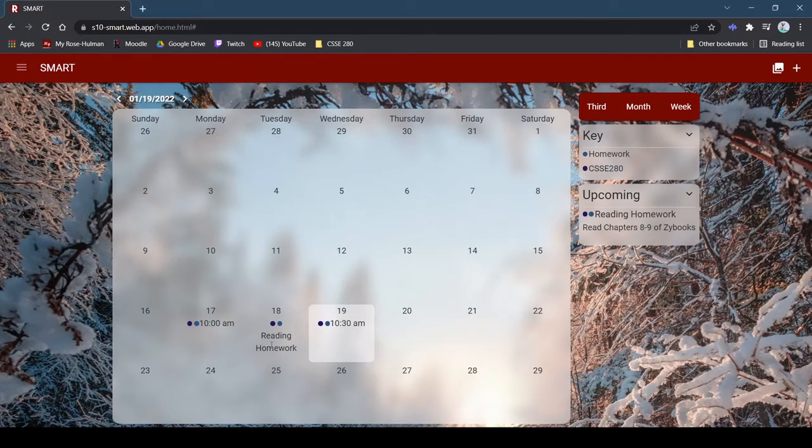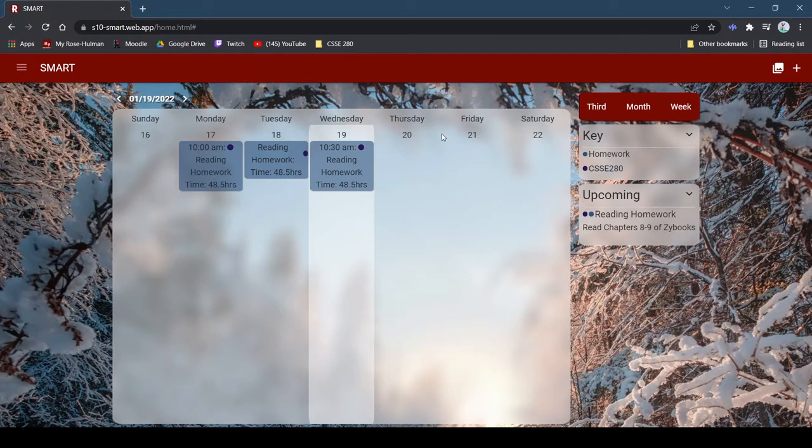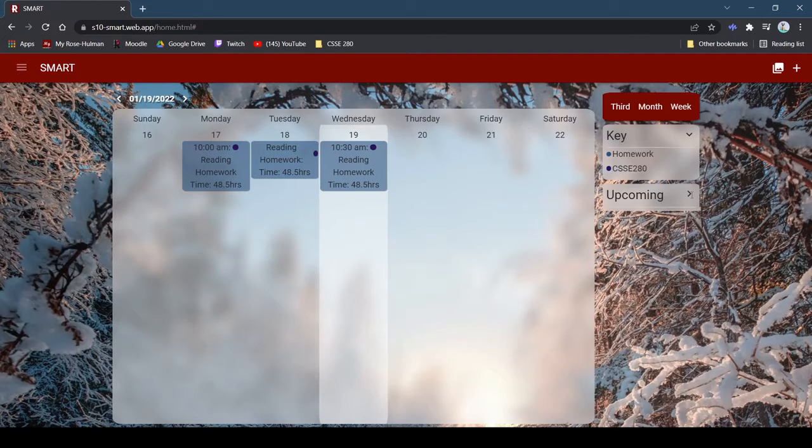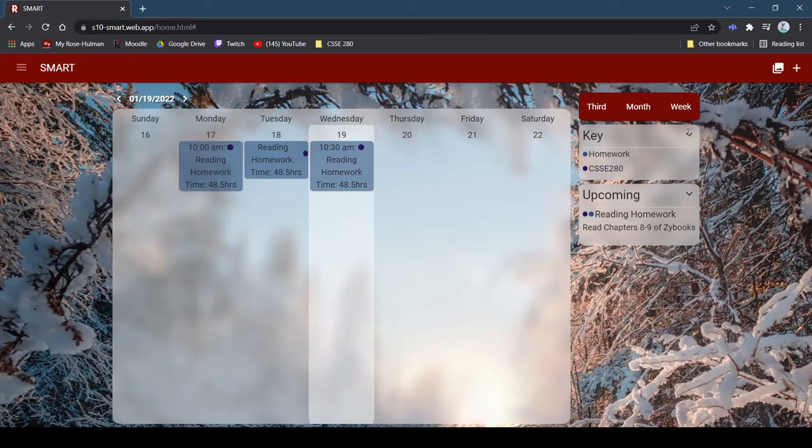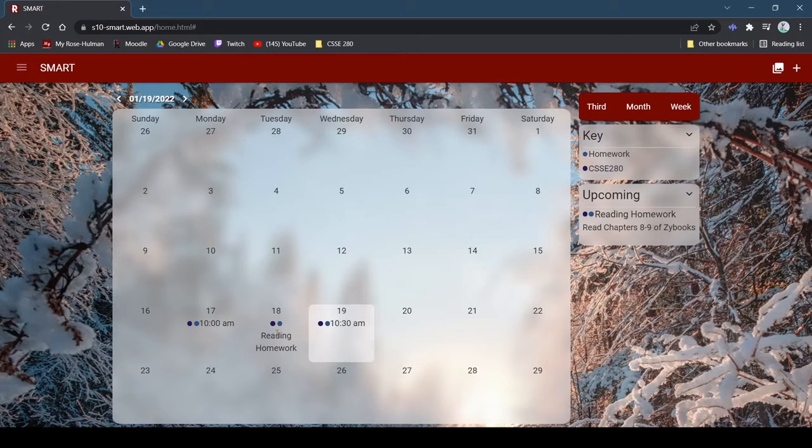On the month view, we can then see these events in slightly more detail, and transitioning to the week view, even more detail. On the side, we have a key and a list of upcoming events that are retractable. And next to these, we see 2 dots or tags that are represented by colors. These colors are then sustained throughout all representations of the events.